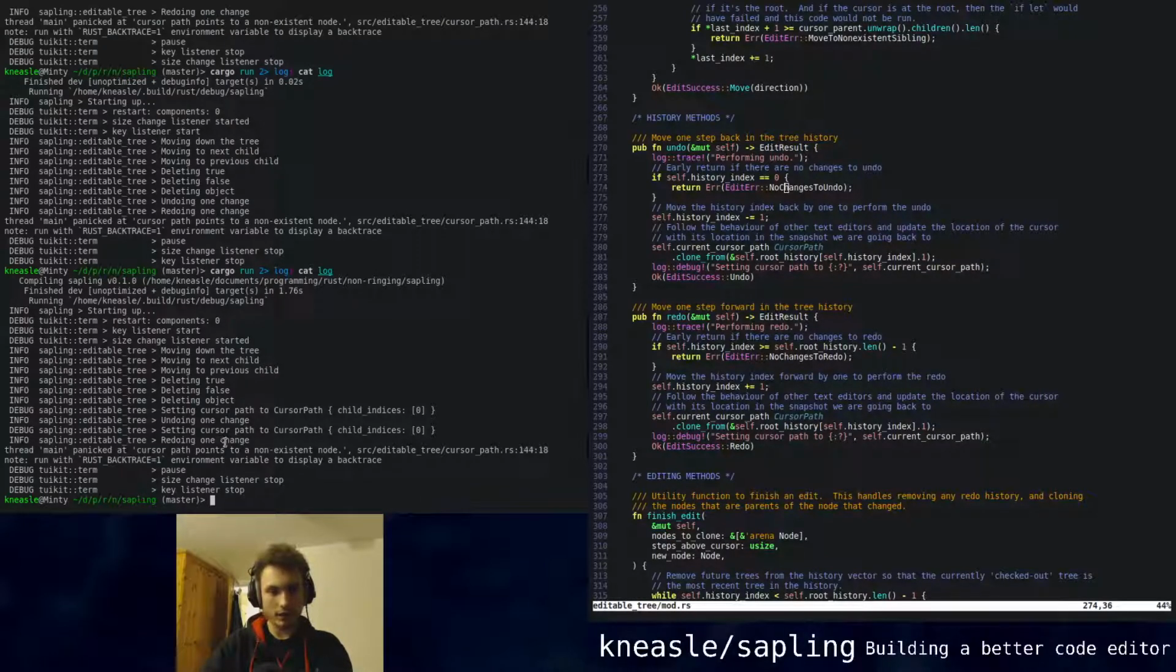The traces don't log by default, because you would kind of expect one trace per function. So we don't log by trace by default, but we can see that we're setting the cursor path to some cursor path with child indices 0. And I haven't really explained how cursor paths work, I think. There's been a bit of confusion with people making pull requests about what's actually going on.